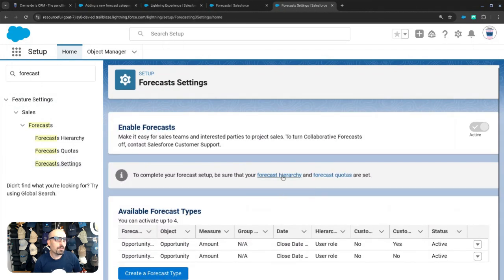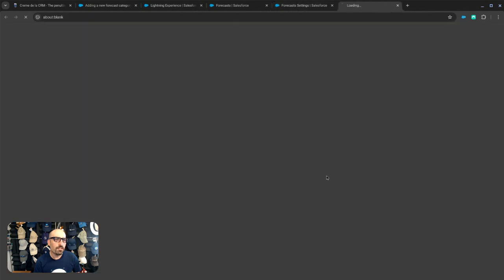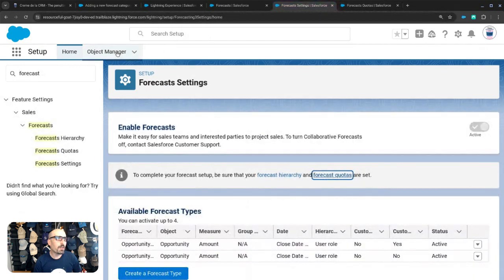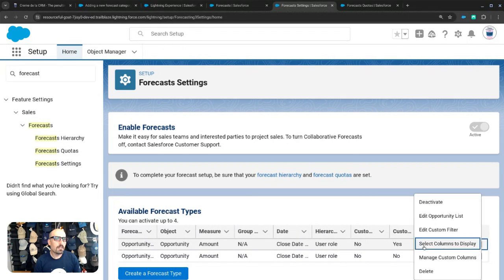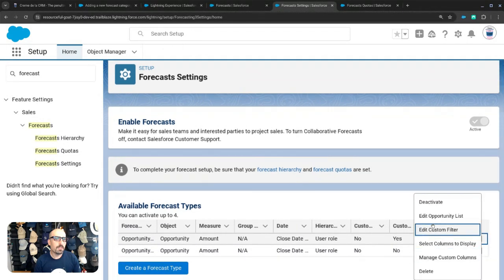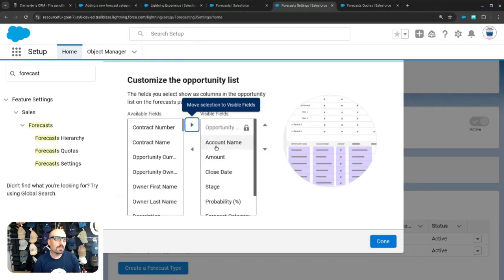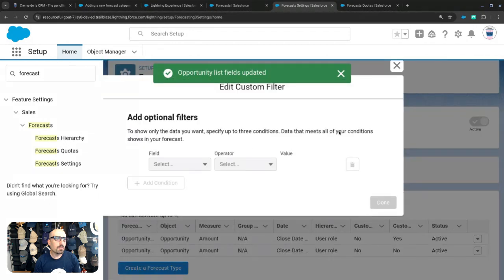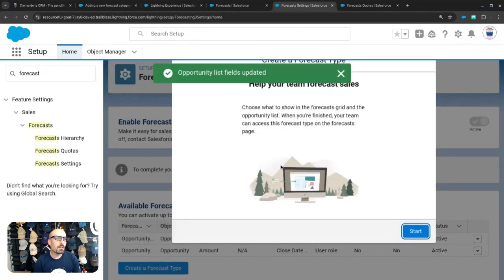To complete your forecast, be sure that forecast hierarchy and forecast quotas are set. I can check the quotas. We can see that. I don't think that's going to be it. Nope. What if we come back to select columns and manage custom, edit custom filter? No. No. What if I create a new one?